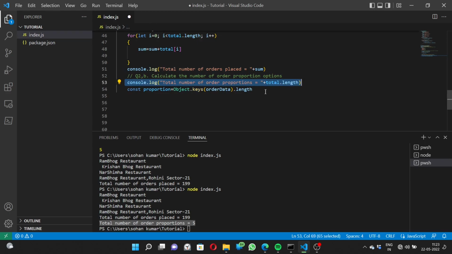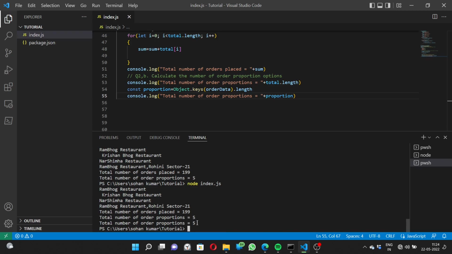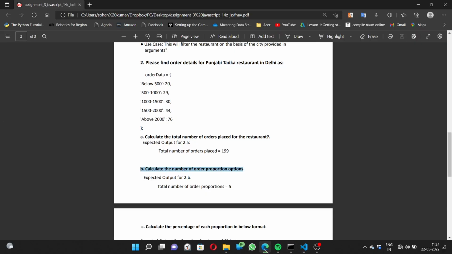Now I just want to copy this, I don't want to type the whole thing, and go to here and just paste here. I simply pass here proportions, right? And after that, let's run node index.js. Look, both outputs are the same, and we achieved our last challenge and we completed our last challenge.